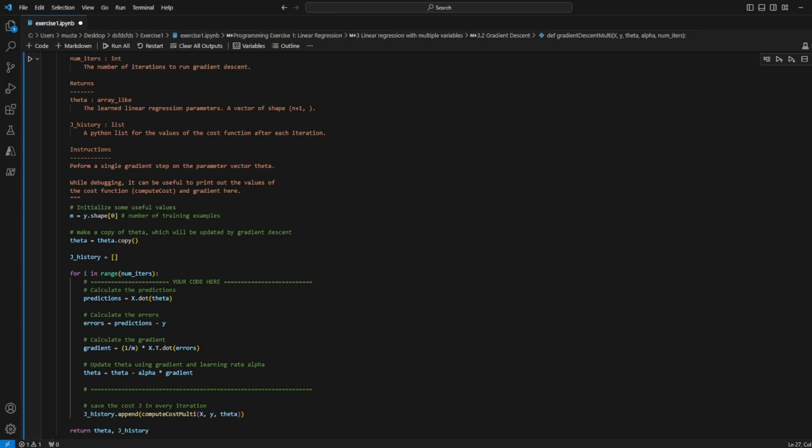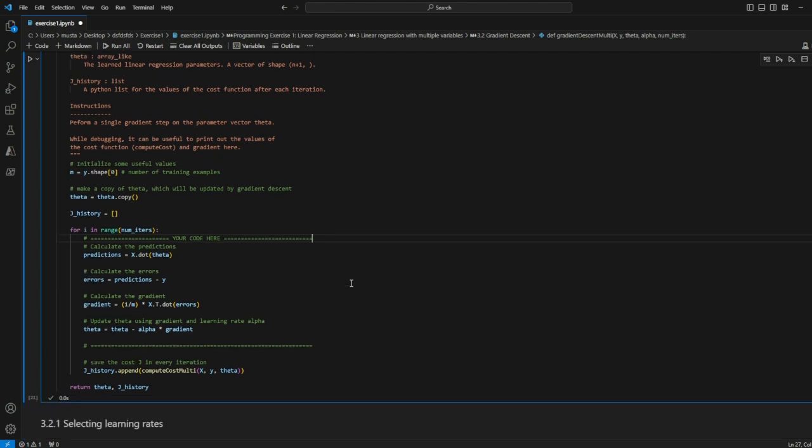4. The J_history line creates a Python list to store the value of the cost function at the end of each iteration. 5. Performs gradient descent of num_iters steps using a loop. 6. The line predictions = X.dot(theta) calculates the predictions made by the regression model. 7. The line errors = predictions - y calculates the difference between the predictions and the actual values.